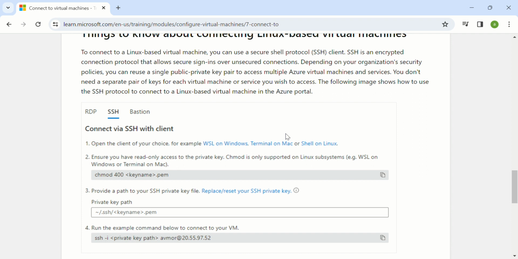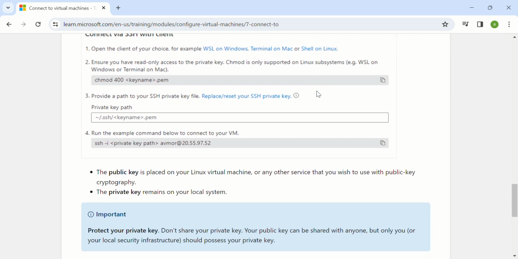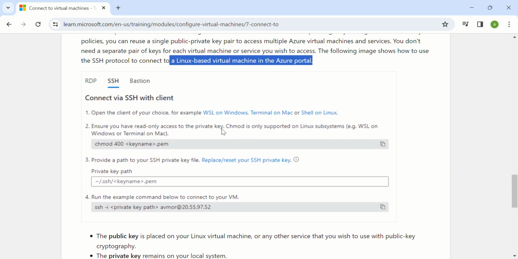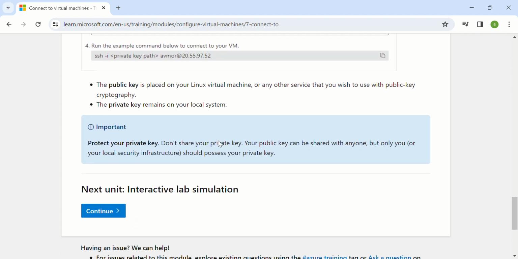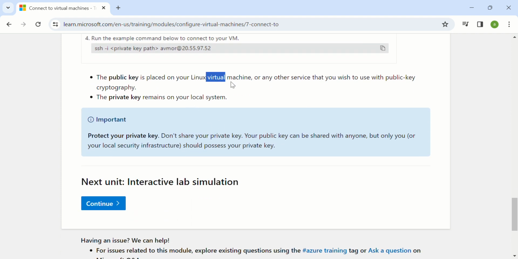The following image shows how to use the SSH protocol to connect to Linux-based virtual machines in the Azure portal. Okay, this is how. The public key is placed on your Linux virtual machine or any other service that you wish to use with public key cryptography. The private key remains on your local system. Protect your private key. Don't share your private key. Your public key can be shared with anyone, but only you or your local security infrastructure should possess your private key.